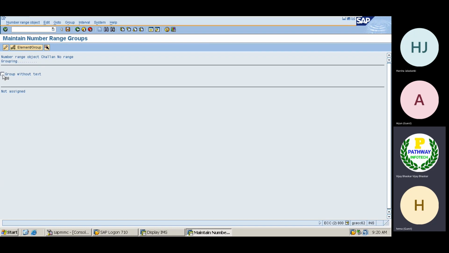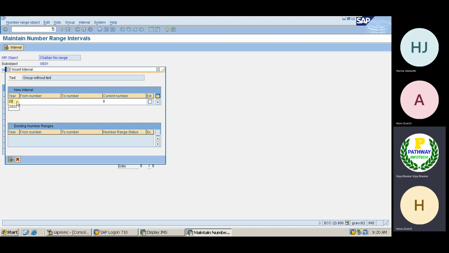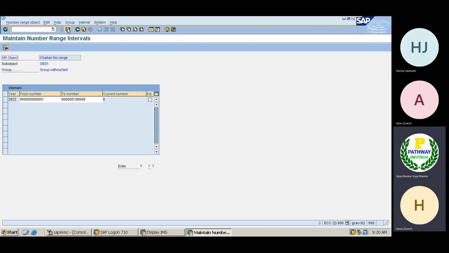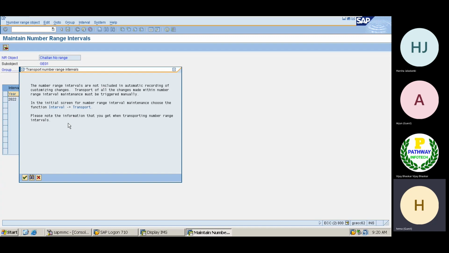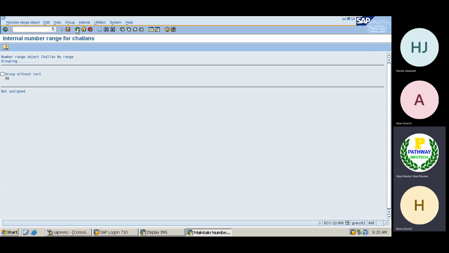Then intervals, then maintain. Company code is asking, GE01. Then intervals, add intervals for 2022, the financial year. Then the number 12 I will maintain as 1 lakh. Then save it. Then assign remittance challans to number ranges. These number ranges we need to assign to the remittance challan.